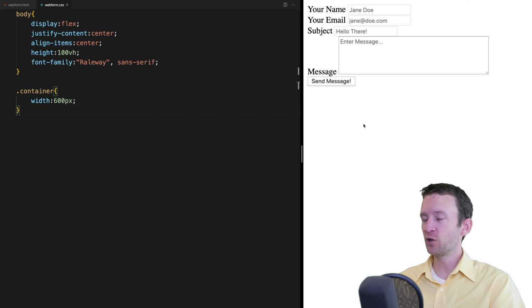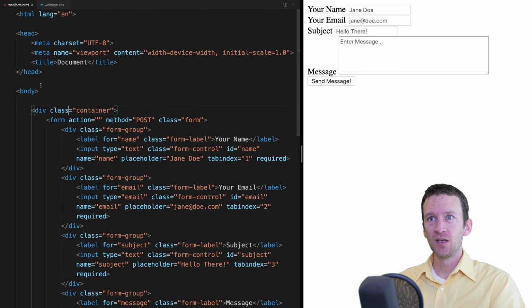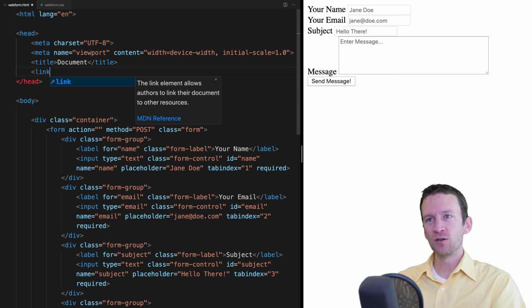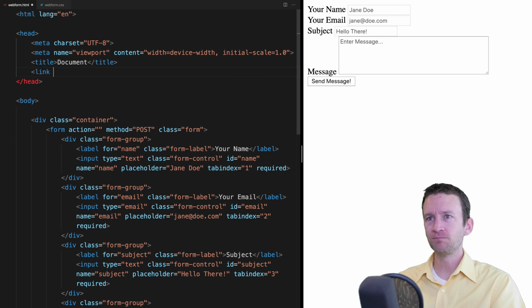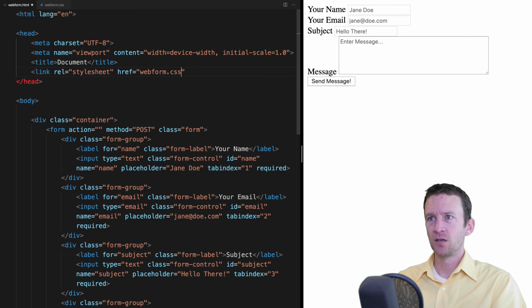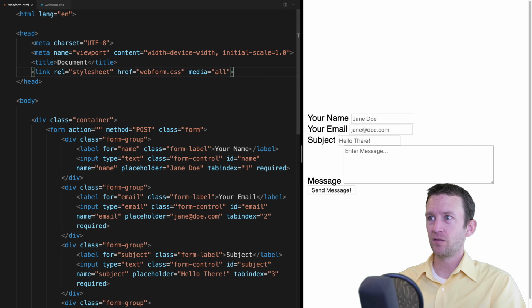Now I'm hitting save and I'm looking over here waiting for something to change. Nothing is changing because I don't have my CSS and my HTML file linked together yet. So I need to come up here to my head section and link them up. So let's go ahead and add a link tag up here. Link rel equals stylesheet. And we're going to say the href equals webform.css, whatever the name of your CSS file is. And then we'll say media equals all. And that should do it there.